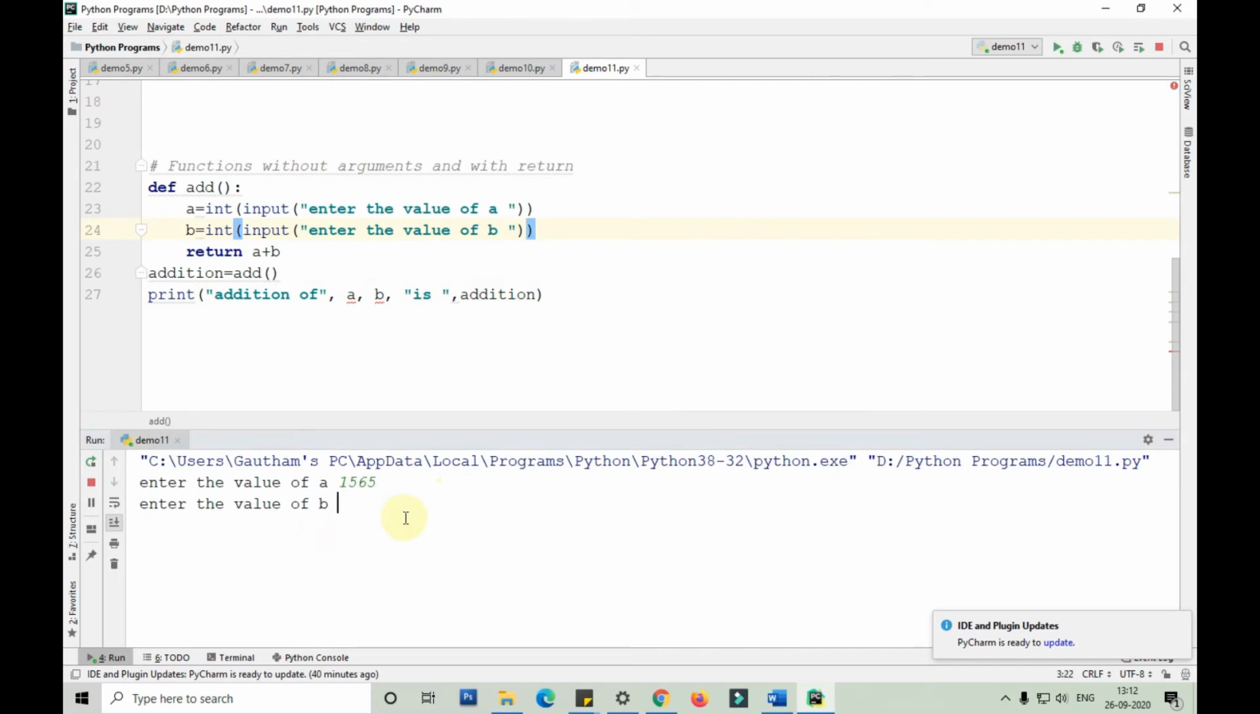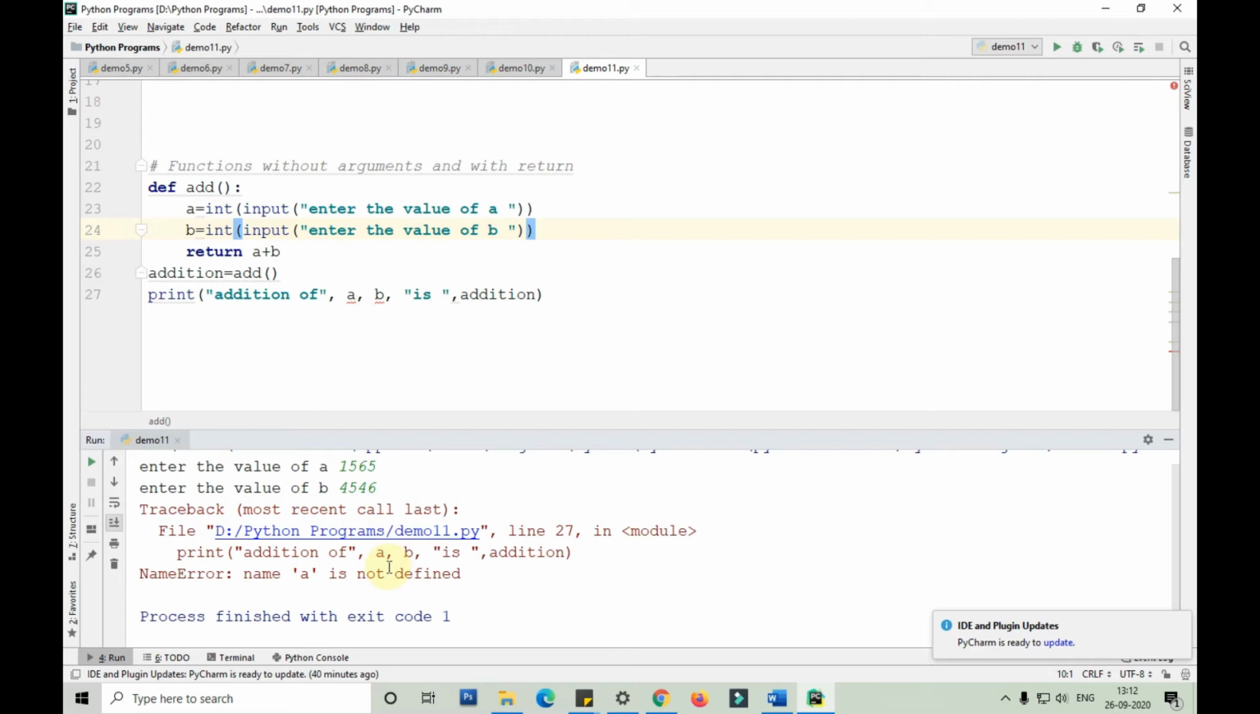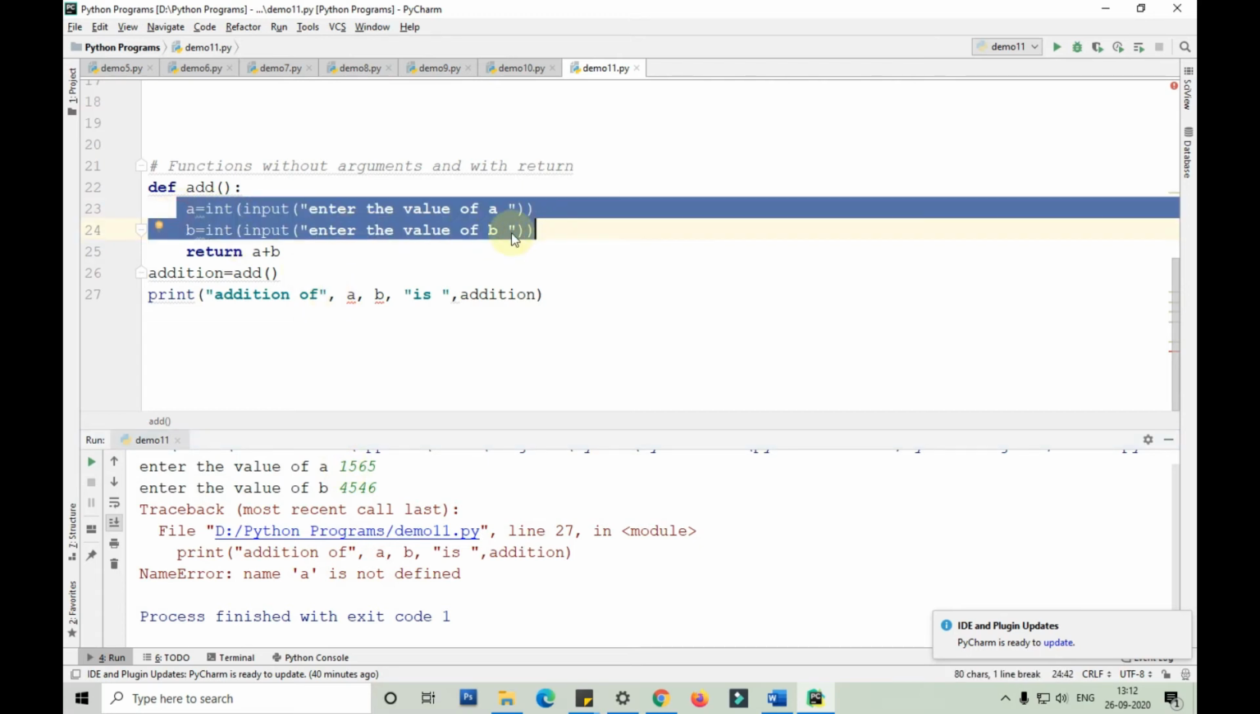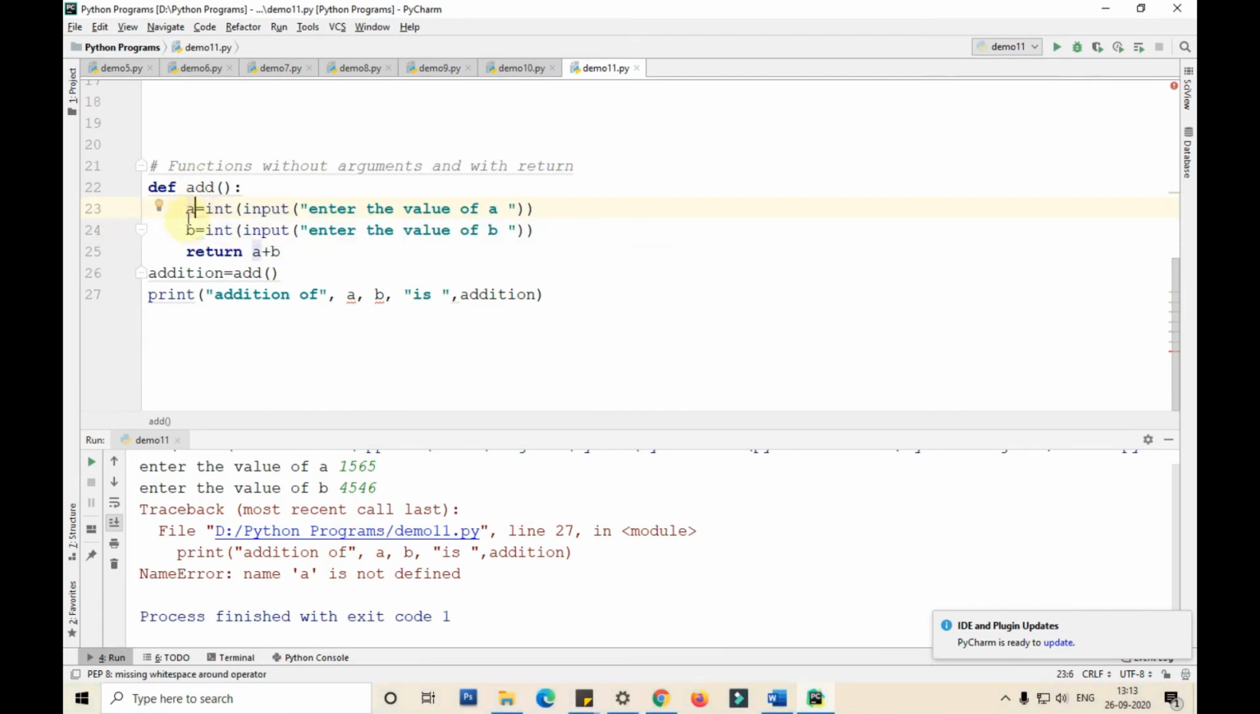Value of, so it is showing traceback, most recent call, NameError: name 'a' is not defined. Why is it showing that error, guys? So let me tell you, that error is because these are local variables, and the scope of local variables is only within the function. That is, from the time the value is assigned to that variable till the function ends. So once the function has ended, we are trying to use those variables outside the function. That is the reason we are getting the error called name 'a' is not defined.